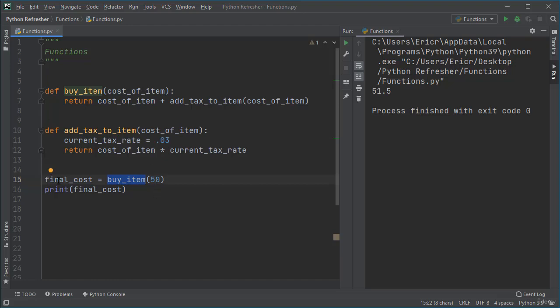And we're saying return back to final cost, whatever cost of item is, which is 50, plus add tax to item, which also takes in the cost of item, which is 50. So before we return byItem, we first need to call the add tax to item function, which also takes 50. We find that there's a variable inside add tax to item, which is equal to 0.03, where we return cost of item times current tax rate. And then once this returns, we then do cost of item plus whatever this add tax to item returned. We assign this value to final cost, and then finally print final cost.